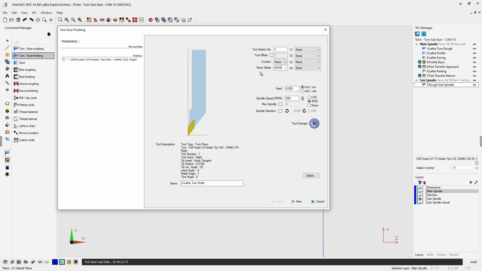We don't need to worry about coolant and work offset because the OneCNC postprocessor will take care of that for you. We have our feed rate. We can go inches per rev or inches per minute. For this example, I'm going to be using inches per rev at 5,000, and I'm also going to be using RPM.